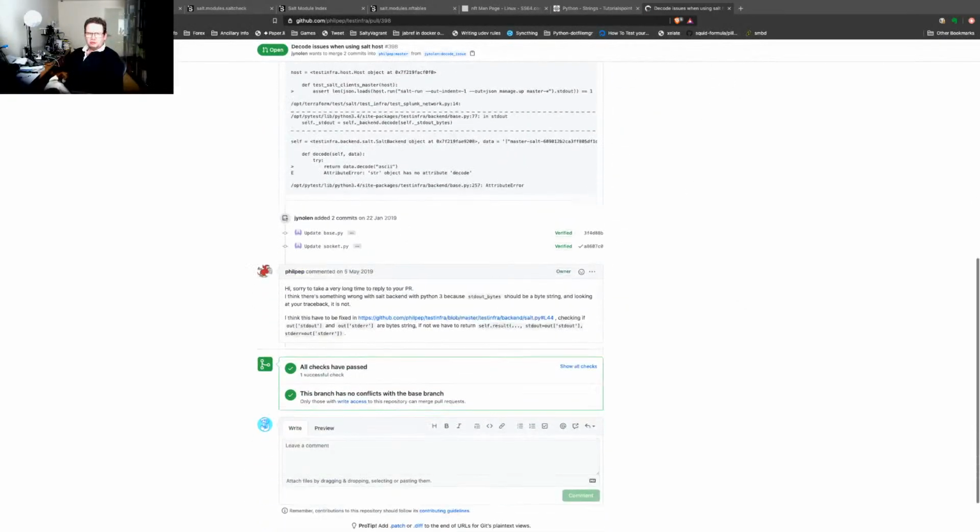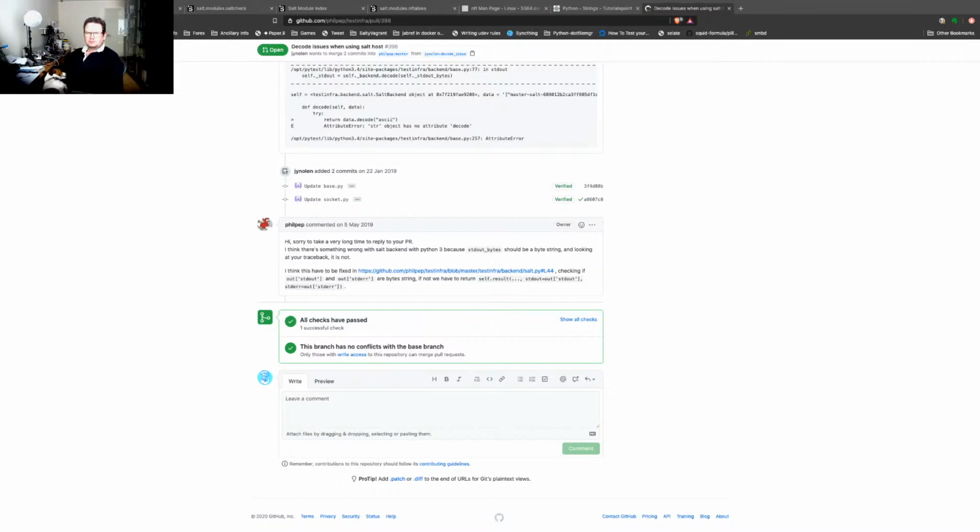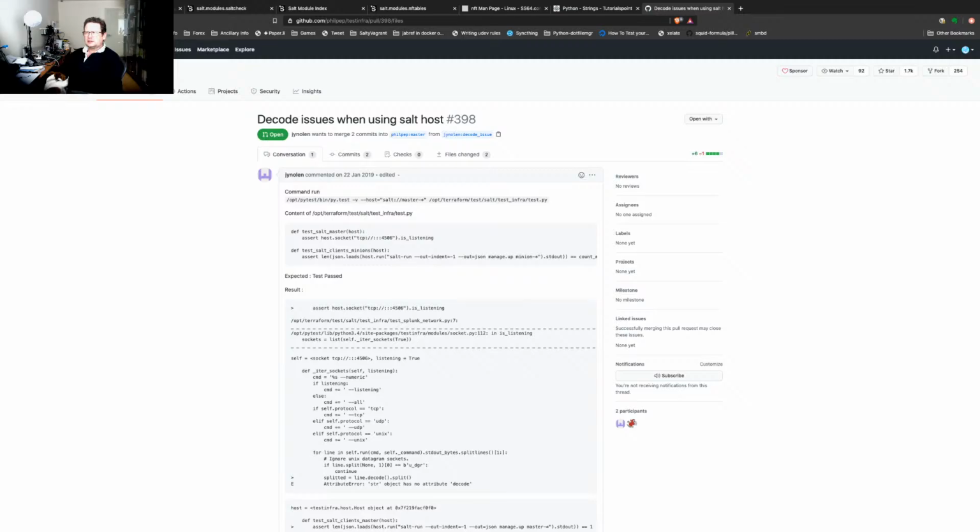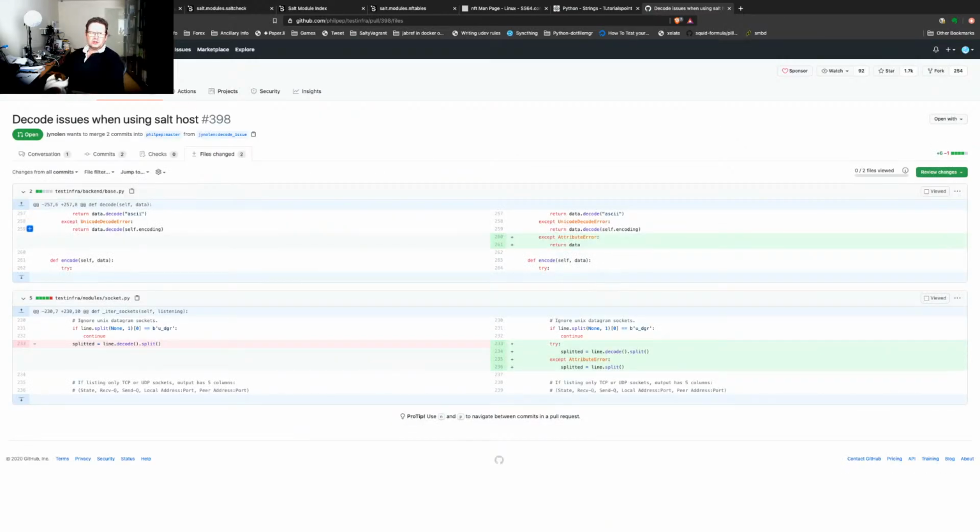Now, this is a pull request that was already submitted, but it was kind of the wrong way around. The way this person had fixed it, they had made changes, so we can actually see the changes they made. They've made changes to the two files, the backend base and this socket pi, and they kind of caught the error after the fact.